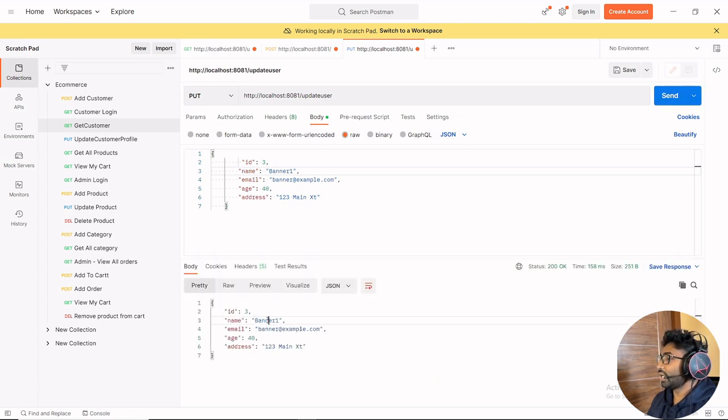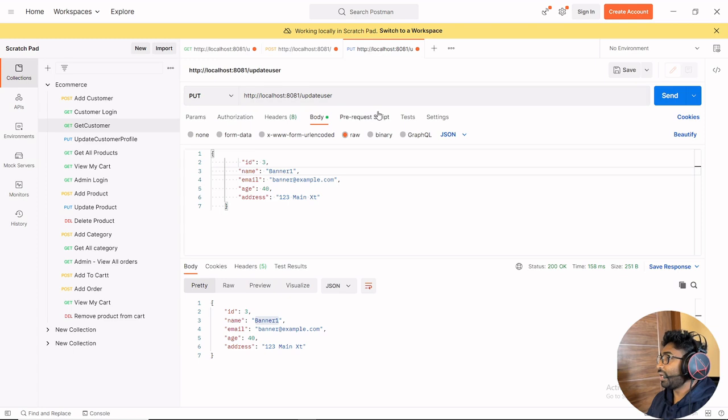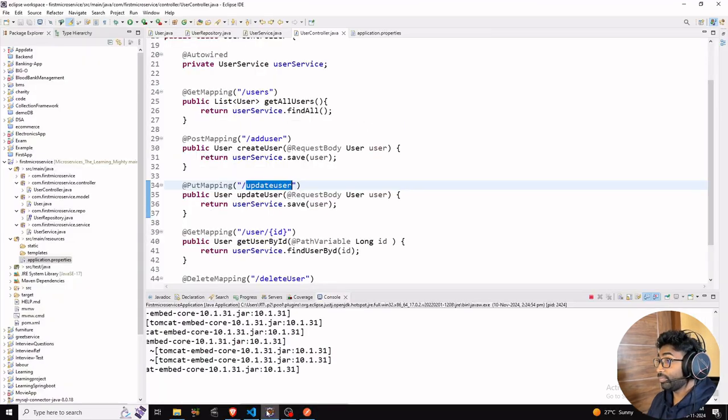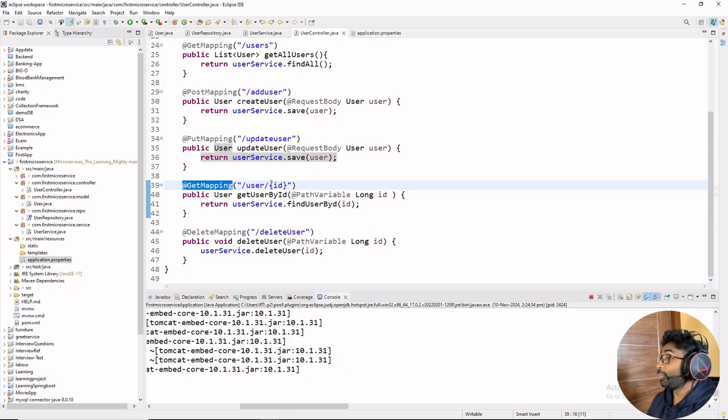Okay, if you see, the name has been changed to banner1. So if I go to the get user and send the request again, instead of banner, now it's changed to banner1. Got it? So the put mapping is working for the same method. Got it? The mapping is different. Got it? The user is getting updated. Cool.